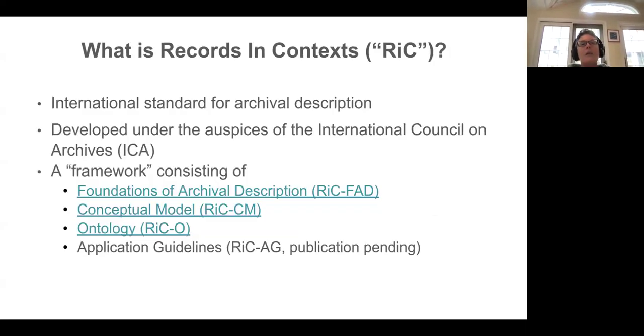All right, I'm not going to delve very deeply into records and contexts, but I'm going to just frame the conversation a little bit so that we're all situated in the Wikibase.